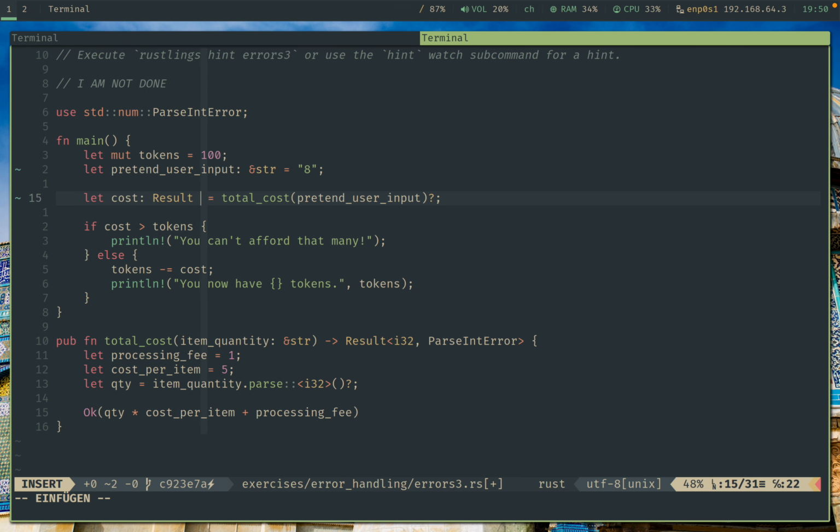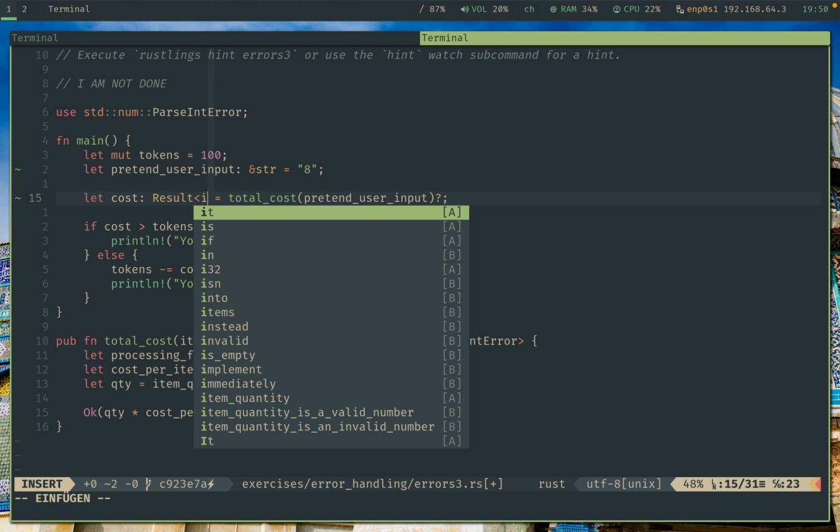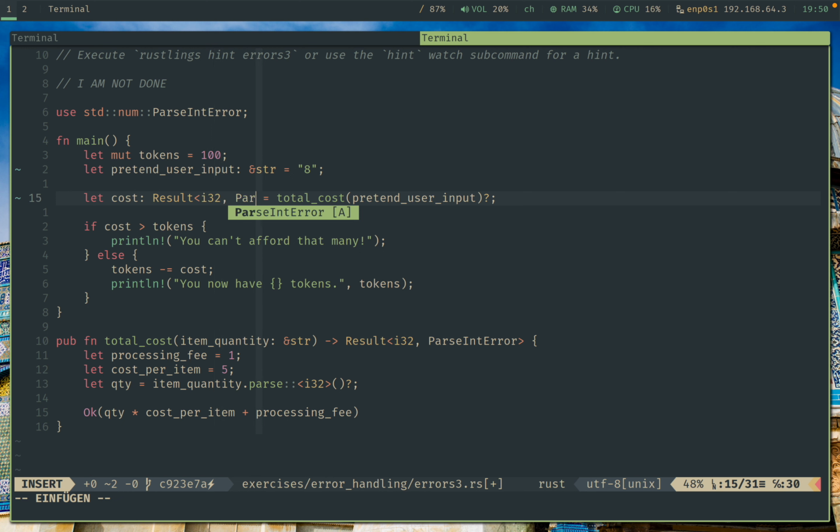result I32 or parseInt error. Why? Because that's the result, or that's the return value of this function. So we call this function and we'll return that one. So we have this inside our cost variable.